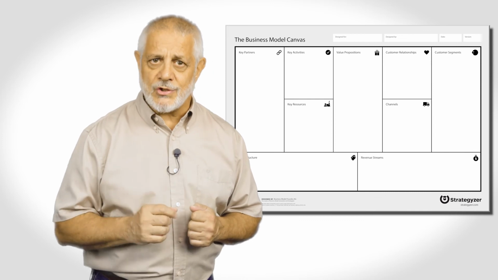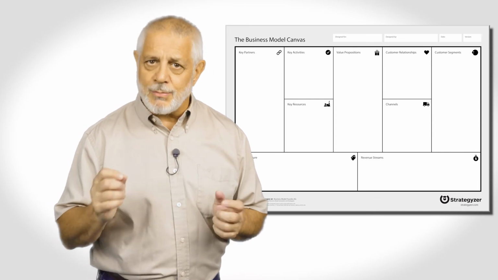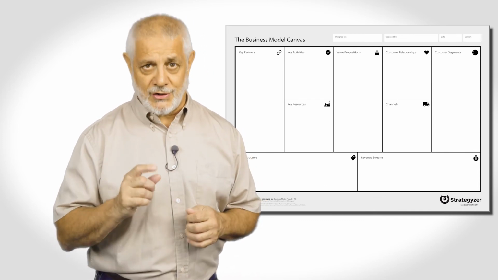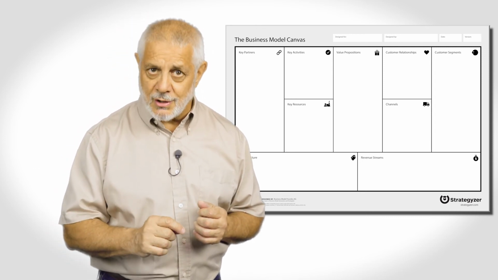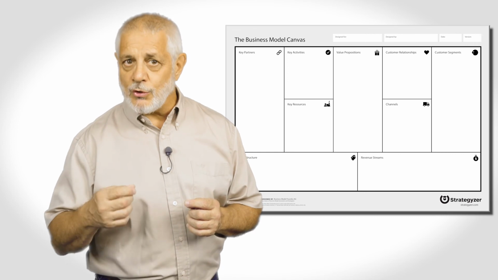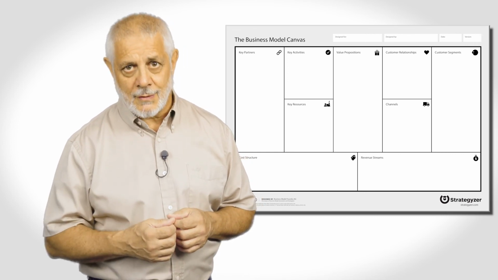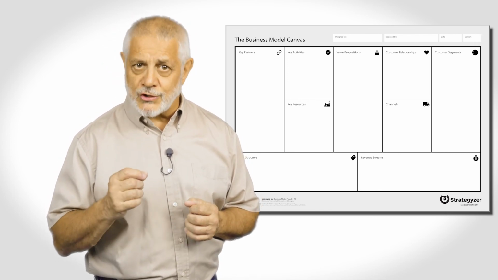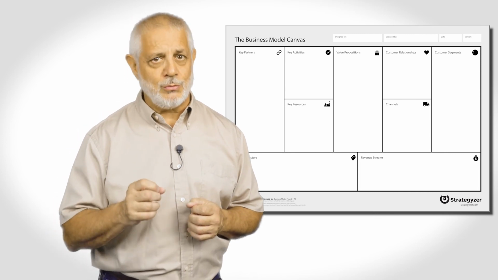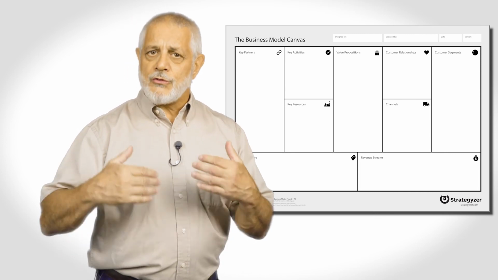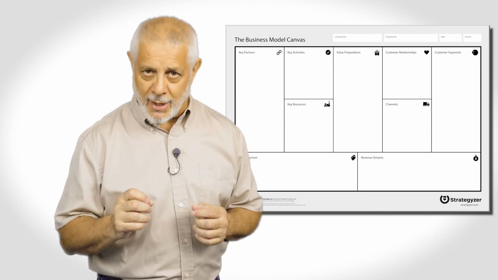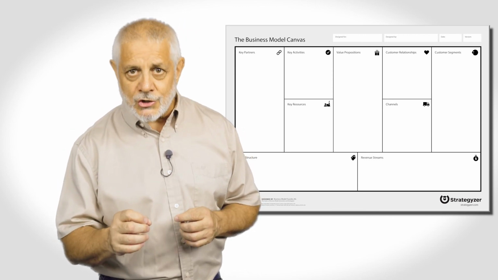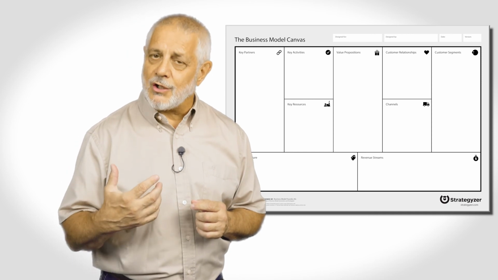Now, using the canvas, one can map out an entire business model in one image, and this works for established companies executing on their current business or looking to innovate with new products and services. It's also a core tool for startups trying to design and launch new businesses. Now, through this series of videos, we will look at each of the 9 components of the business model, introducing the core concepts in each and providing guidance on the use of the tool.